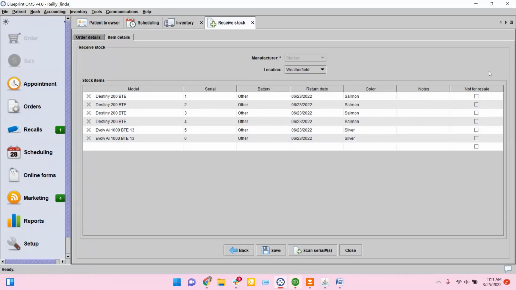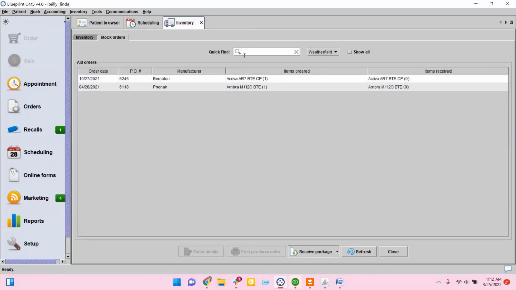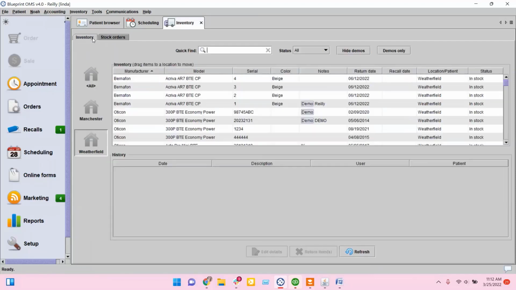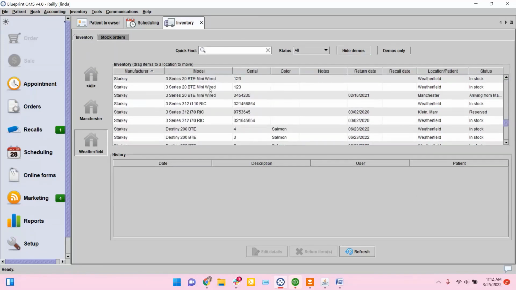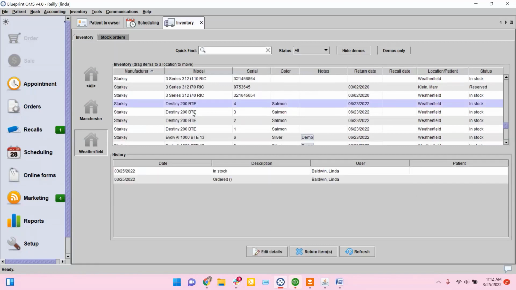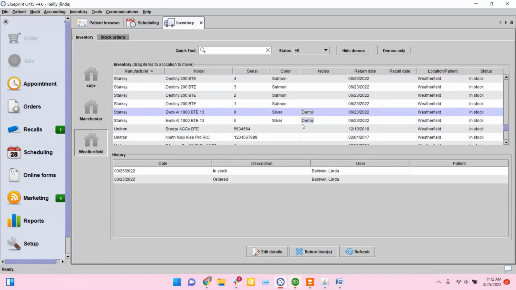Note section, once again, if you were to check off this Not for Resale button, that would mark these as demo hearing aids. So let's do that for our Evolve AIs. I'm going to go ahead and select Save. Now I'm going to see that my stock orders, or those items, are no longer in my Orders tab because they've been received into the clinic. So if I go into my inventory and I'm in my weather field, I can start taking a look for those items that I just added. So when I scroll down, I can see here are those 4 Destinies, and I can see those Evolve AIs that are listed as demos.